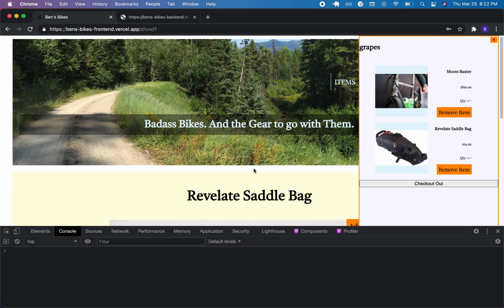This is Ben. This is another edition of React Hacks, and I want to show you how I've created this checkout button here. This cart has a lot of work left to do, and I want to add some credit card payments, and I want to take you to an order page, but I'm not there yet.